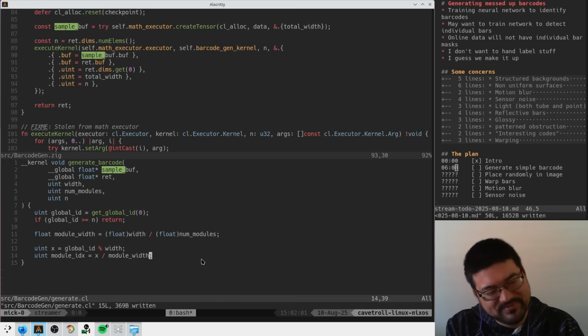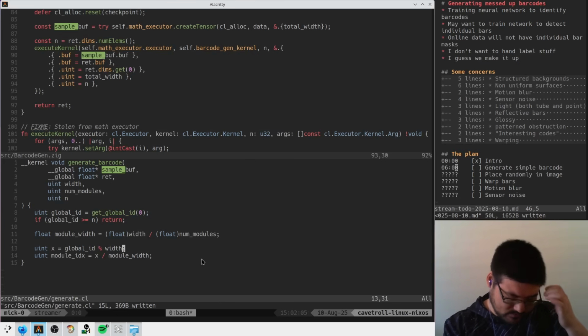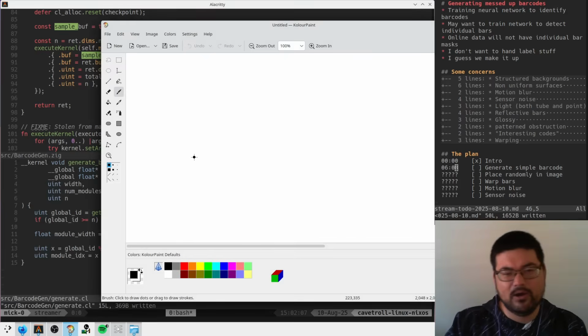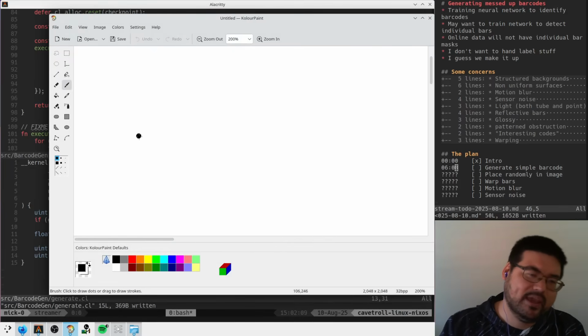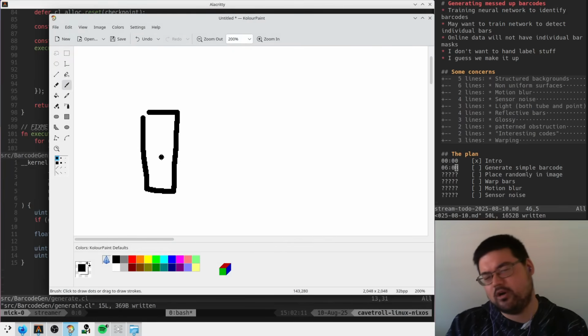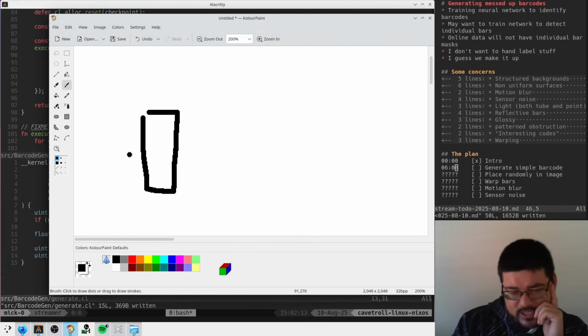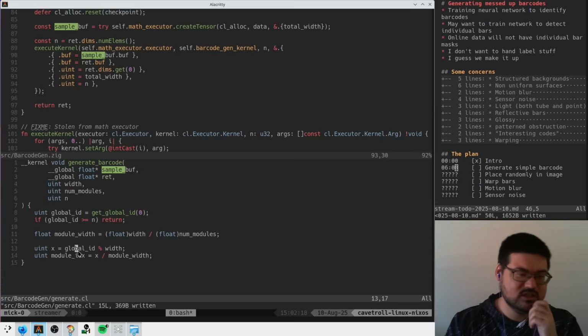Okay. Module index. So I think there's something about pixel boundaries probably not lining up perfectly with module boundaries, right? So you probably need to interpolate the edge, right?